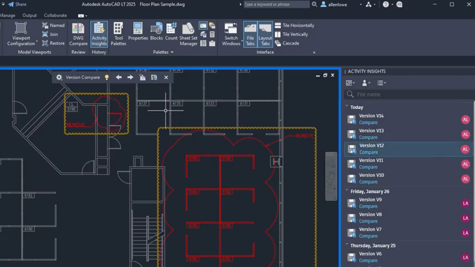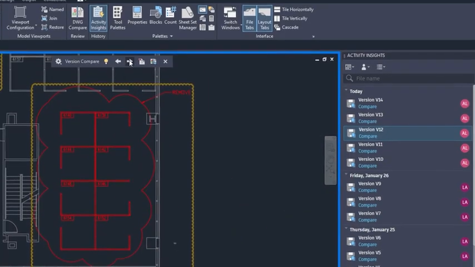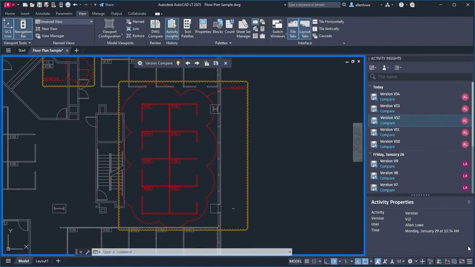Click Compare within the version activity to view the differences between the current and previous version. The new Activity Properties panel provides further information about these changes. Click Exit Compare to end the comparison and close the DWG Compare toolbar.